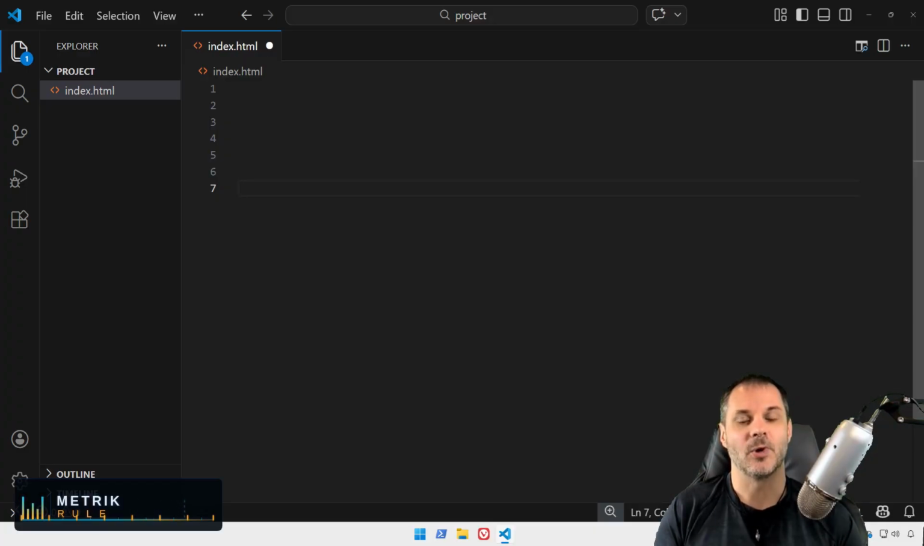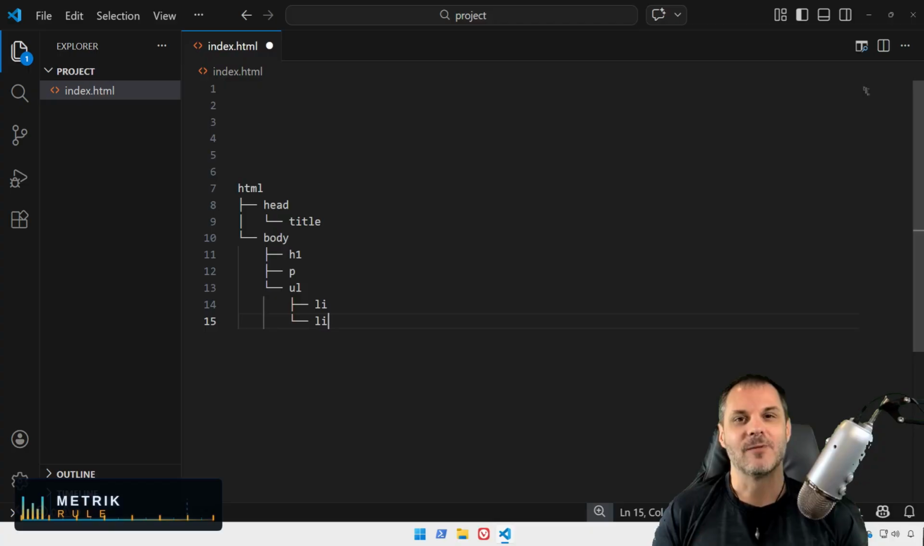The DOM is organized as a tree. Every node in the tree is either a parent, a child, or a sibling of another node. The root node of the tree is the HTML element. Everything else branches out from there.